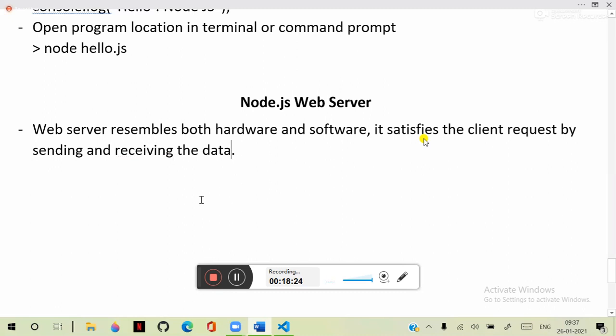So technically, a web server, I already told you this definition in the introduction of HTML itself. A web server uses HTTP as a protocol. It is a standardized system for transporting data over the internet, right? It uses HTTP, the hypertext transfer protocol.